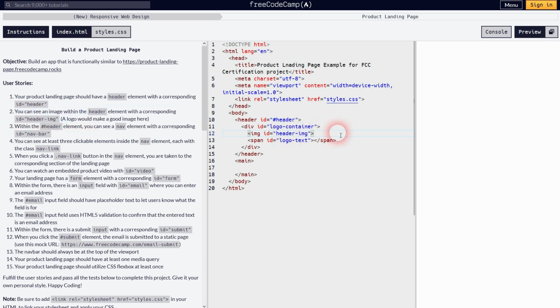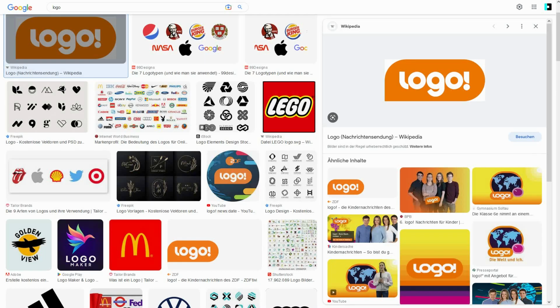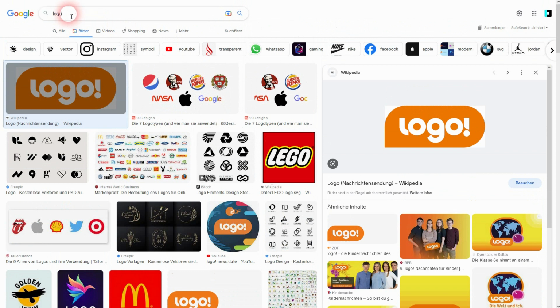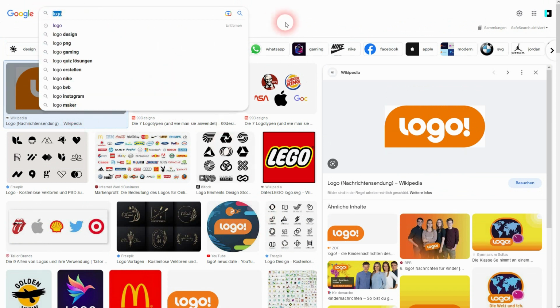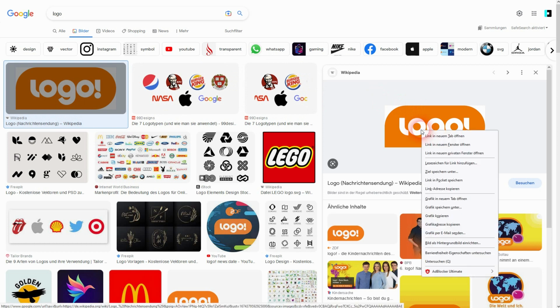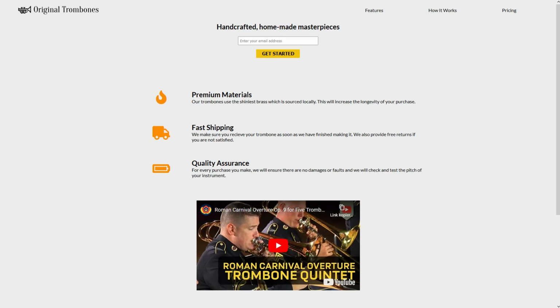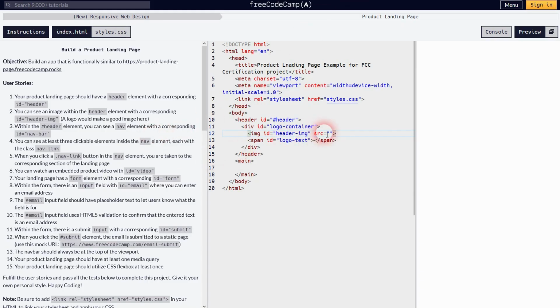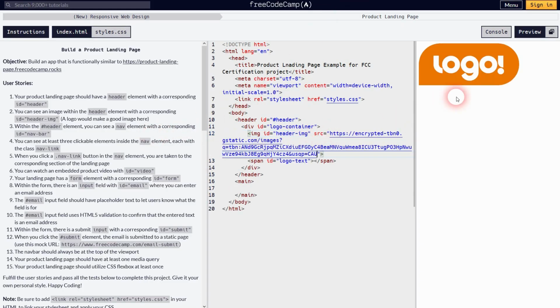Obviously a logo would be a good image here. So just for this example, I'll pick something from Wikipedia that I find via a Google search. I right click on it and I copy the address of the graphic, and now I paste it as a value for the source, and there it is. As I've said, this is just an example, so you could pick any image that you want.